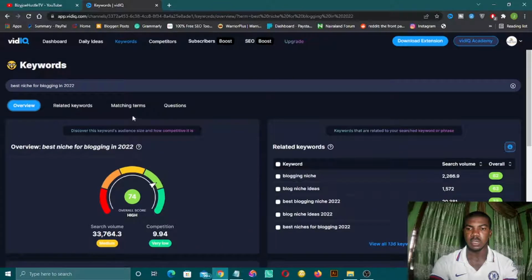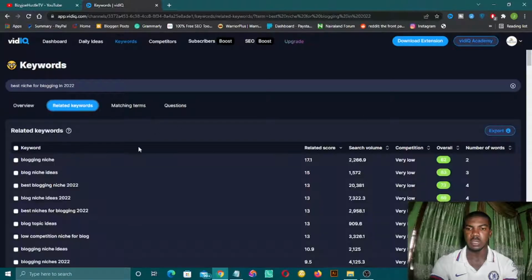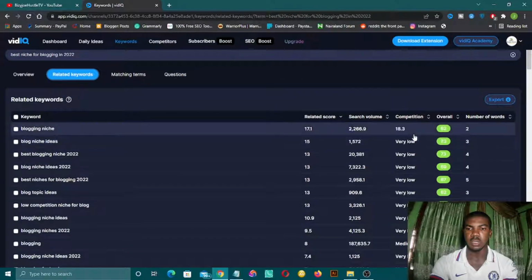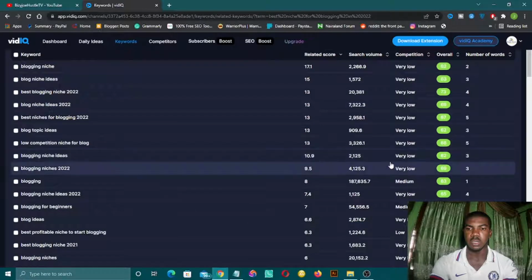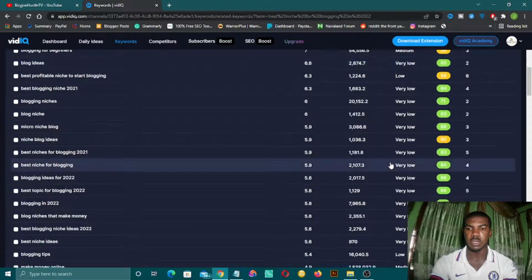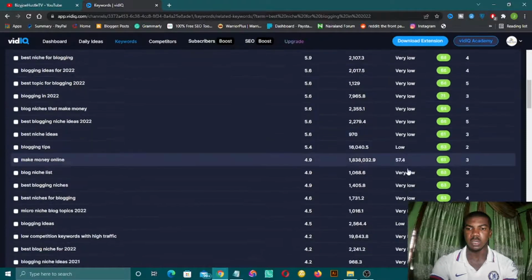So that's how to perform keyword research using vidIQ. So you can even search for related keywords and see other related keywords. Always focus on the competition and the search volume. So anyone with low competition, and the search volume is something moderate, then you can consider making a video for that particular keyword. So you can go through all these things.